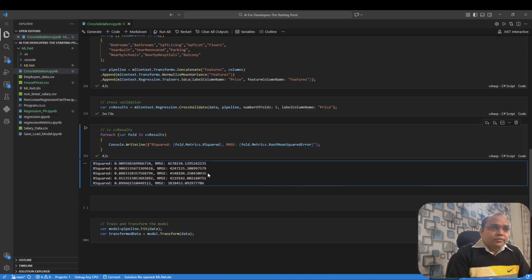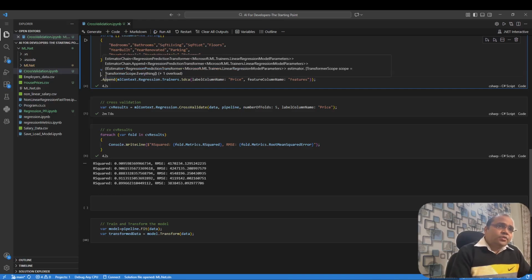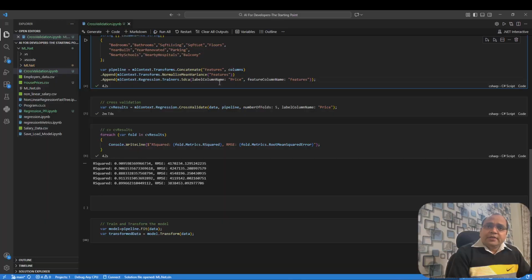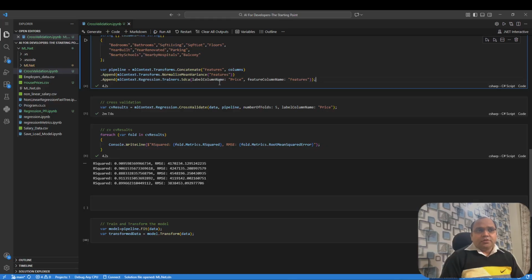Let's continue. Now we'll do a small practice. The SDCA I added over here, I think we can remove this concept. Let's see how it will be beneficial, how the comparison would be done, and then how we can choose the best regression trainer for our data set.